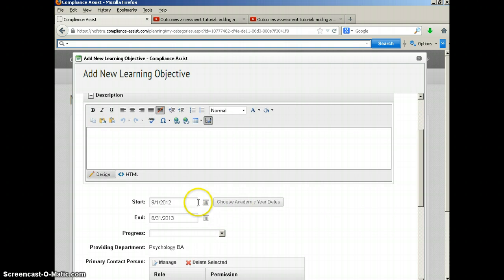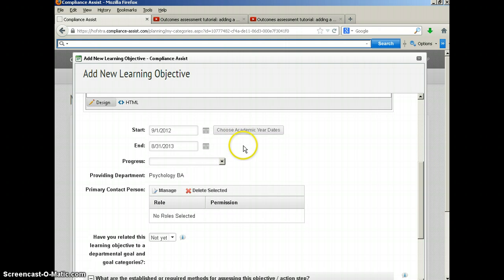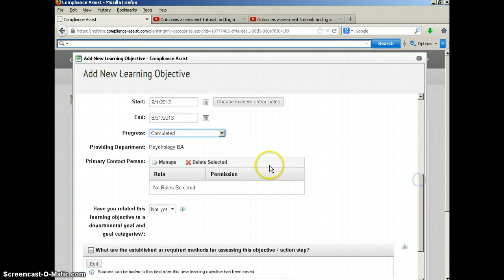And below, we can give it a date range. You can select any date range you want, but let's say that the objective was made in the academic year 2012-2013. Since we've already created the objective, I'm going to say that it's completed, although you could indicate any item that is ongoing. Under roles, you can assign a particular person who's responsible for that document.